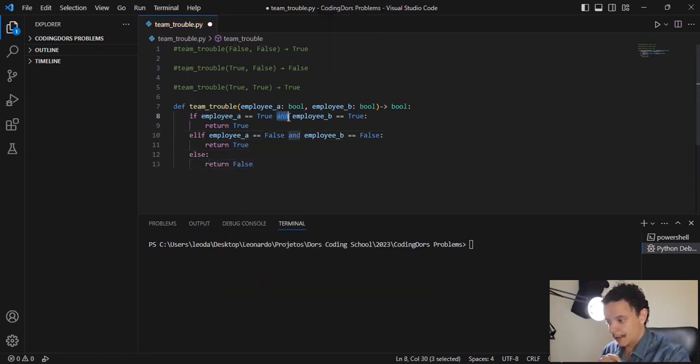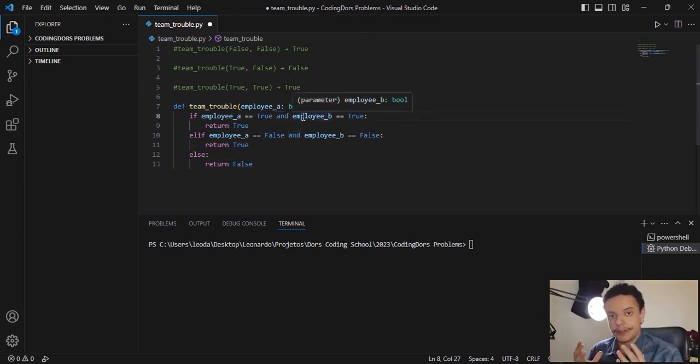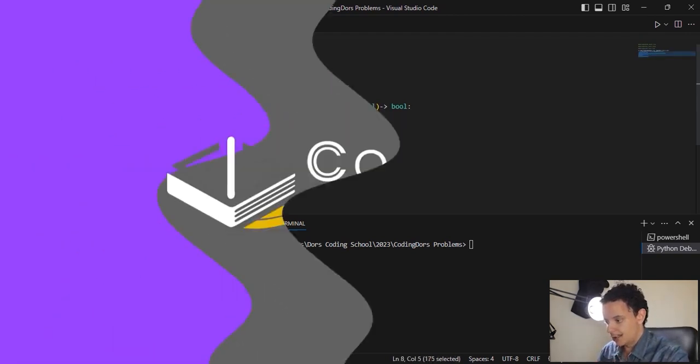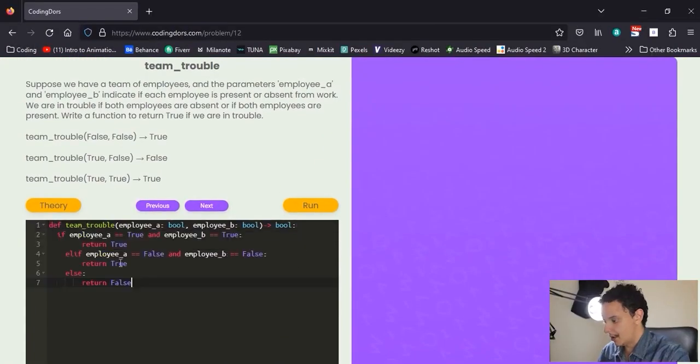Okay, keep in mind that we are using and, not or, because the scenarios where we are in trouble mean that both of the workers are in the same position, the same condition. And we are going to go back to this case a little bit further to find an easier way to fix this problem. Okay, so let's copy the solution and paste it here in CodingDojo.